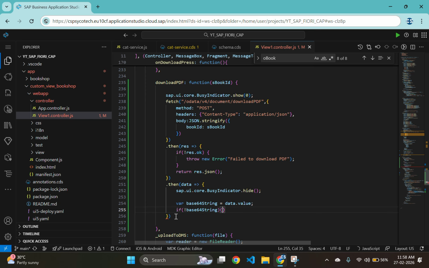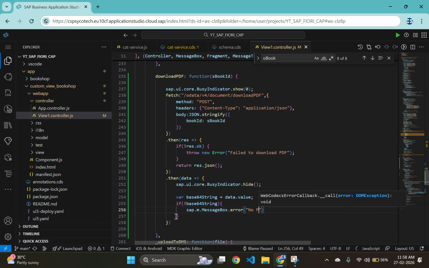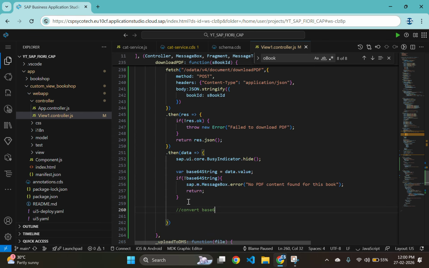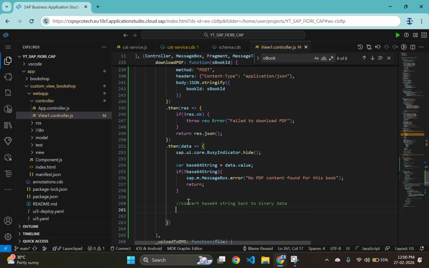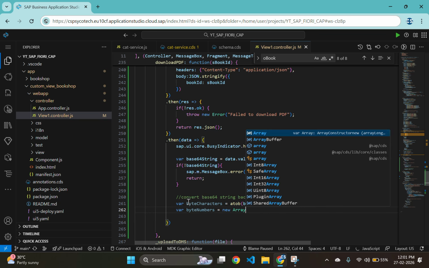OData version 4 wraps primitive return types like our base64 string inside a property called value. So we extract our string using data.value. Now we have our base64 string, but a browser can't download that as a PDF directly. We have to convert it back into binary data. We use JavaScript's built-in atob function to decode the string into characters.